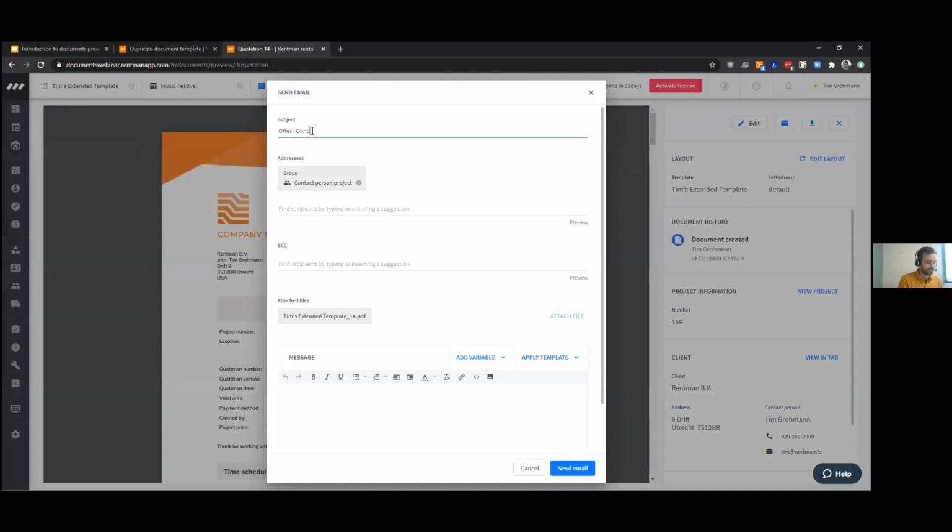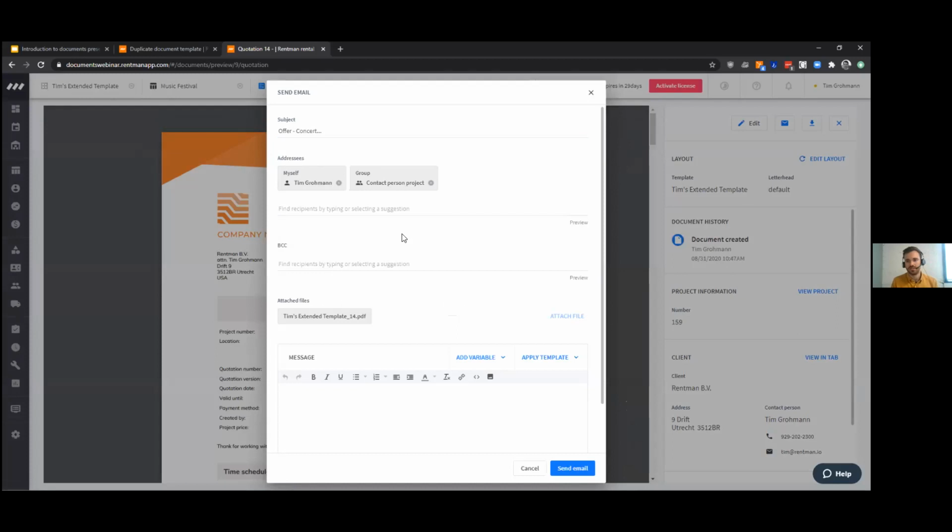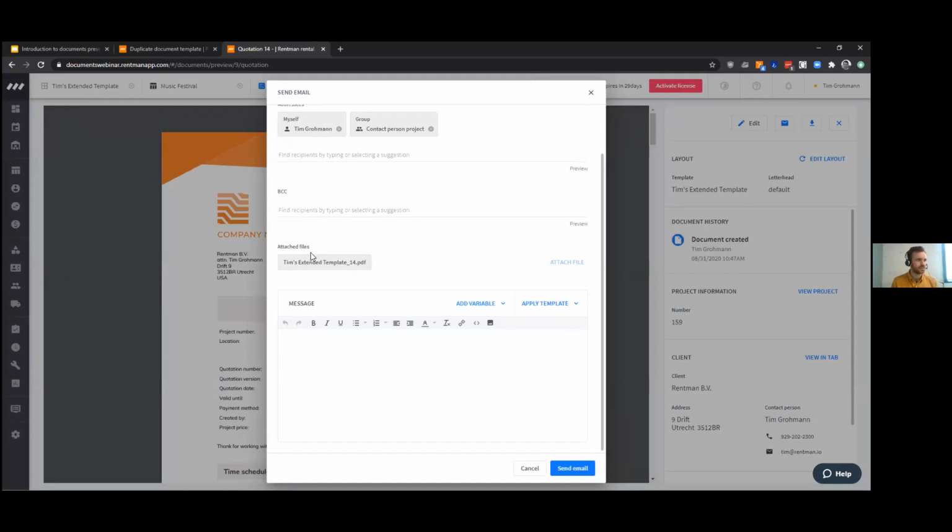Offer, concert, blah, blah, blah. And then you can directly choose who you're sending this to. And in this case, I just want to make sure this goes out to myself. So I'm just going to send this to tim@rentman.io. You can put people in CC, you can put people in BCC, very simple.